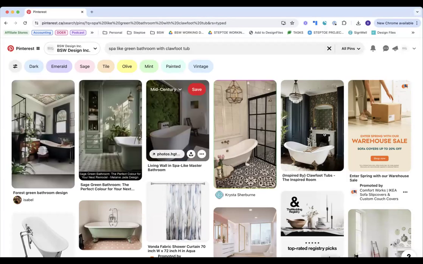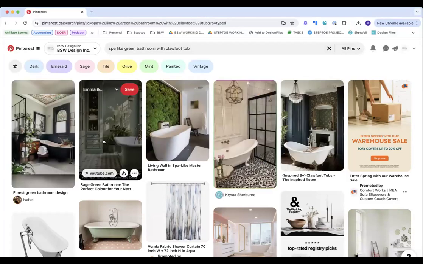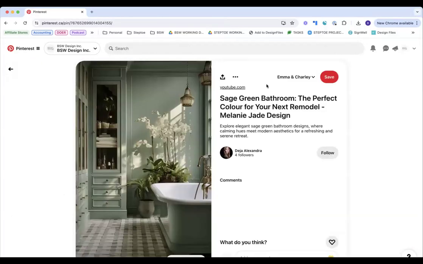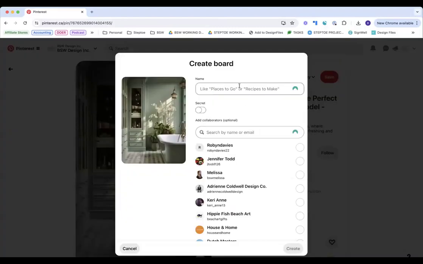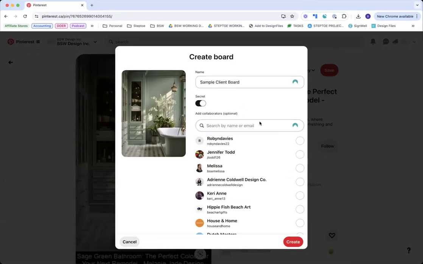This one's really cute. So if you like a pin for your project, what we tend to do in the process we use is we create a board for our client. So we're going to say sample client board. And we want to make this a secret because we just don't want to have all our other clients seeing it. We just want to make sure that the client can't see it before we present it, all of those things. So we're going to create that.